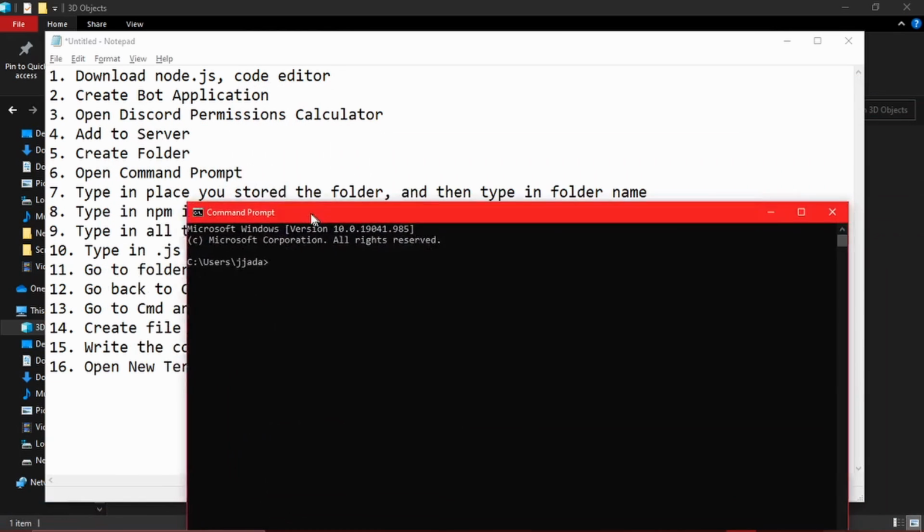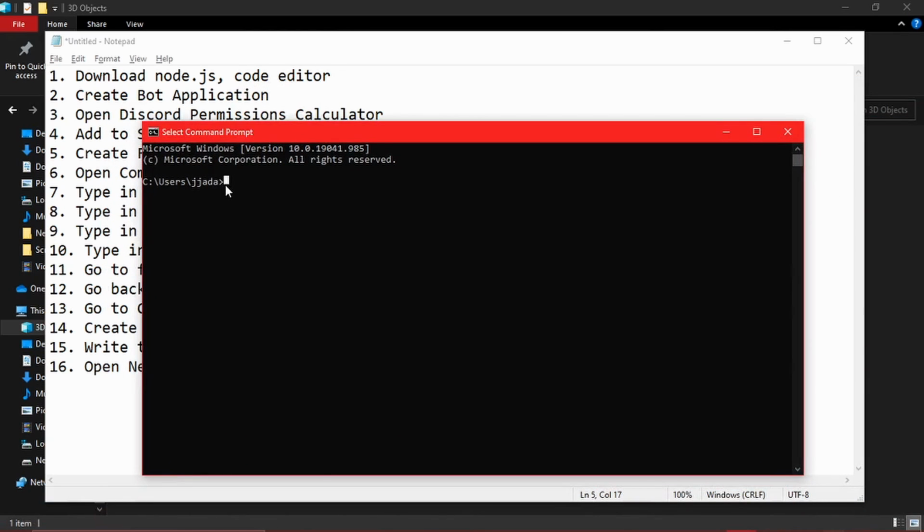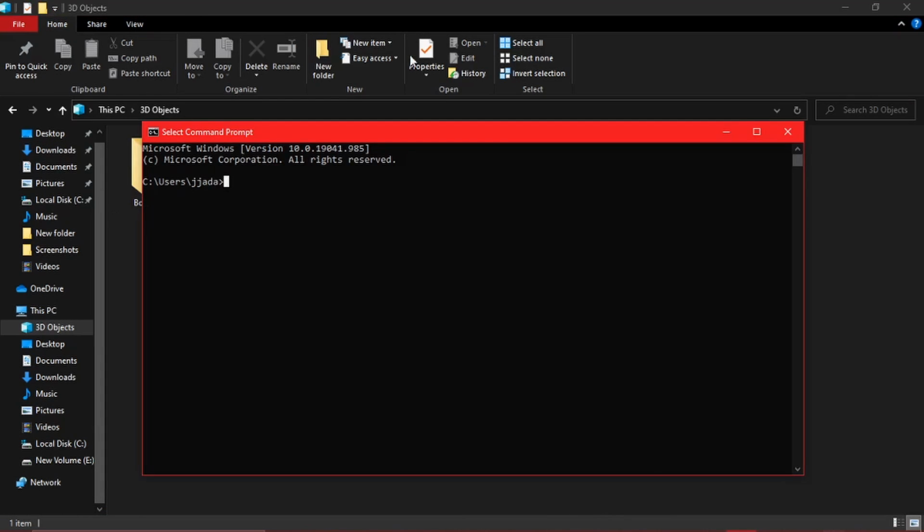Okay, so now we type in the place that we stored the folder. Okay, now that's 3D objects. Oh yeah, CD. You have to type in CD and then 3D objects or desktop, wherever you stored it. Now this will become your new thing. This used to be C users and then your sign-in name. Now it's C users, sign-in name, and then 3D objects.